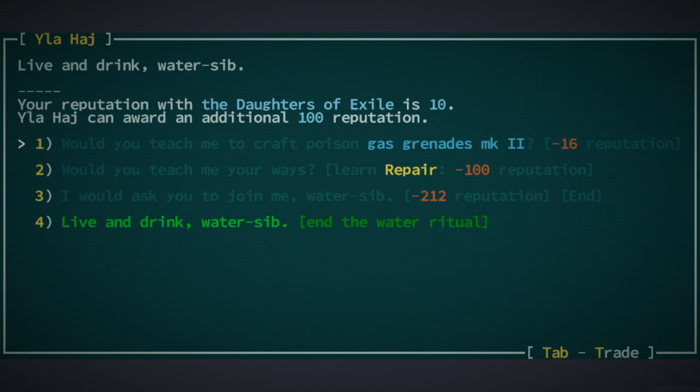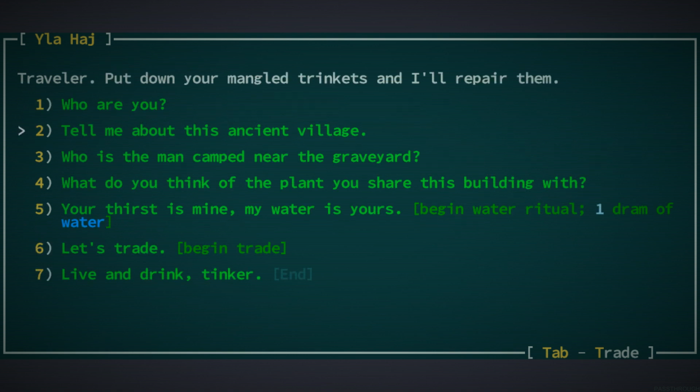I do not wish to name my axe, no. Poison gas grenades Mark II. We could learn repair. Okay, nothing interesting.